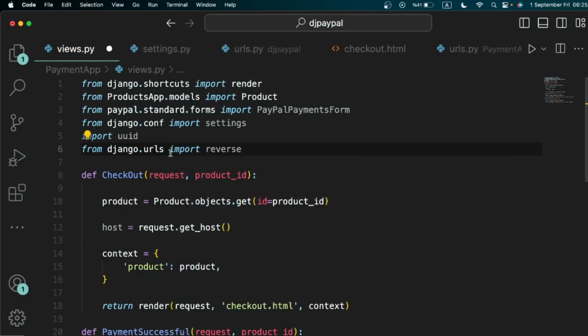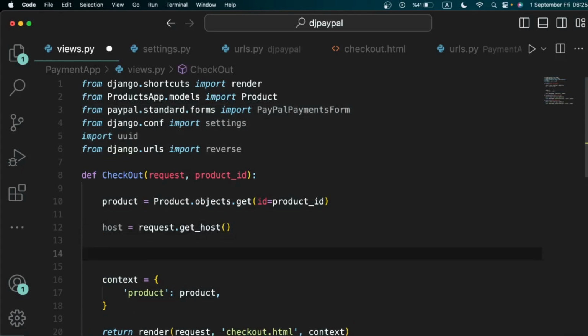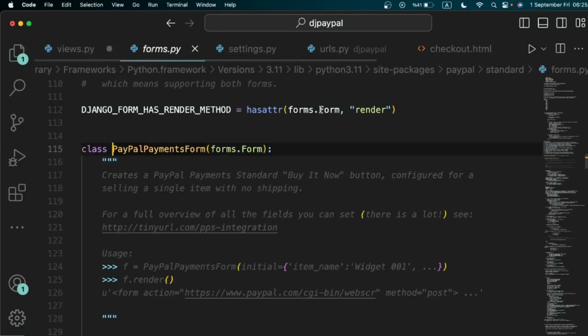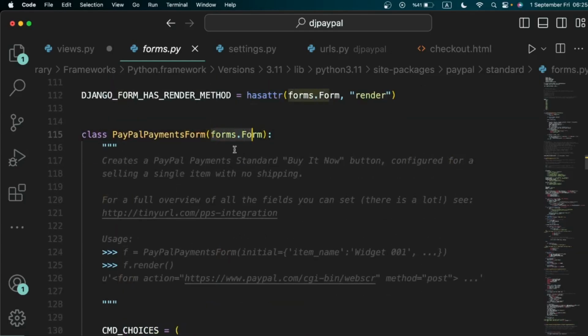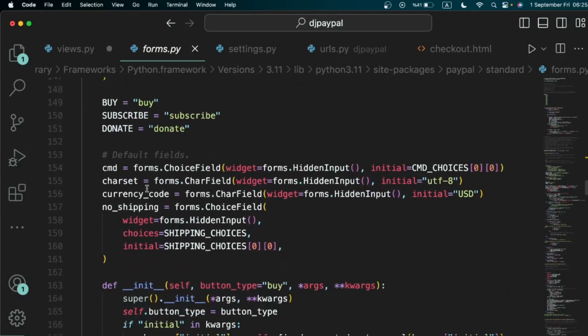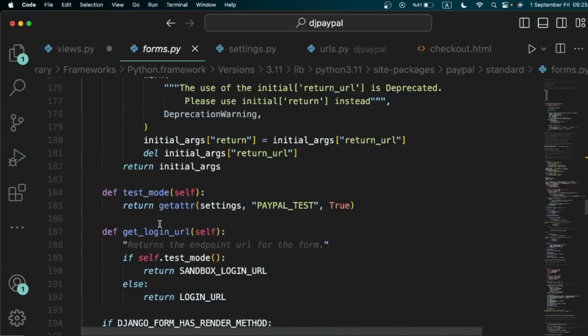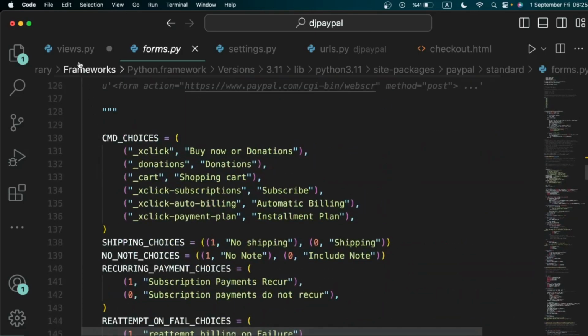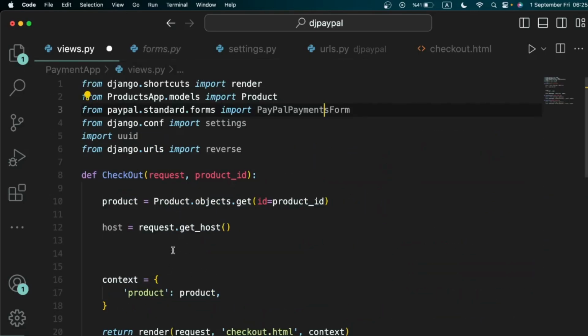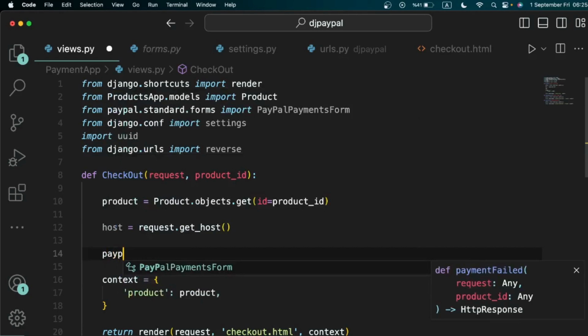After making all these imports, the next step is to create a dictionary. This dictionary is going to house all the items and details that we need to pass into this PayPal payments form. We can actually look into this PayPalPaymentsForm. We can see this is the class, and it inherits from forms.Form. It has a bunch of fields that it requires in order to create this checkout. We are going to be creating those required items and passing them into the dictionary that we're going to create now. I'm going to call it paypal_checkout.